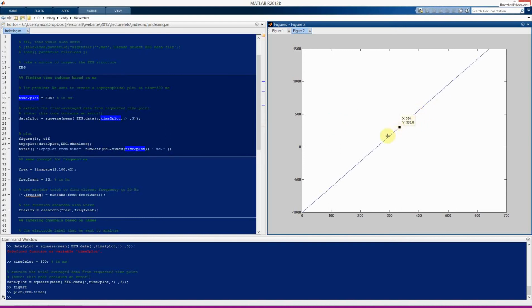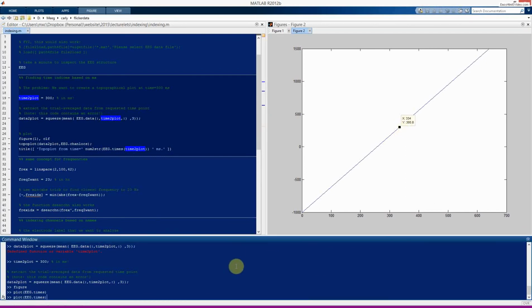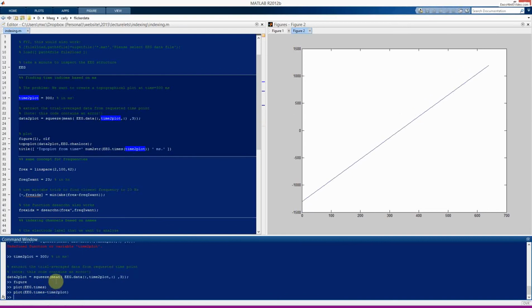So you can imagine that this procedure works, but it's a bit tedious and it's not really scalable if you need to extract a large number, dozens or maybe hundreds of time points. So we want to be able to automate this procedure somehow. So here's what we're going to do. Instead of plotting EEG.times, we are going to plot EEG.times minus the time point that we want to identify. So now you can see that actually just shifted this line on the y-axis. We didn't really do much else.